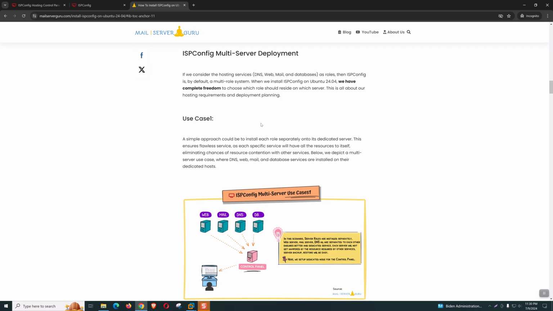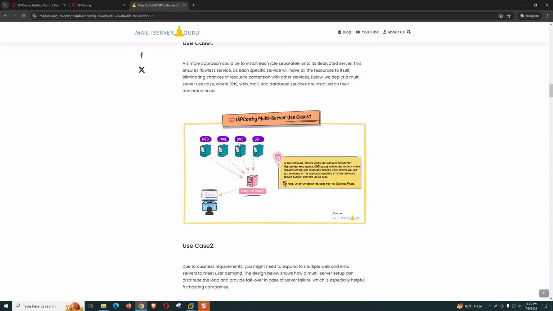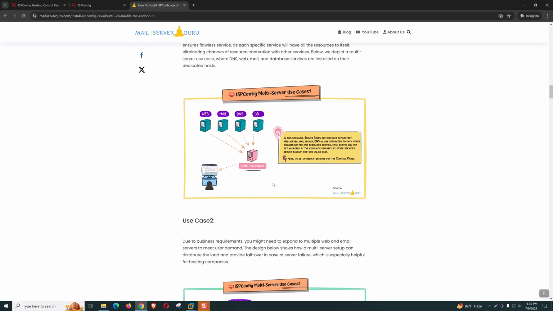And in multi-server mode, you can separate the hosting services. You can choose a dedicated node for each service so that you can manage your web hosting server or email hosting server separately. And the fun thing is, you can manage all your servers from a single interface.